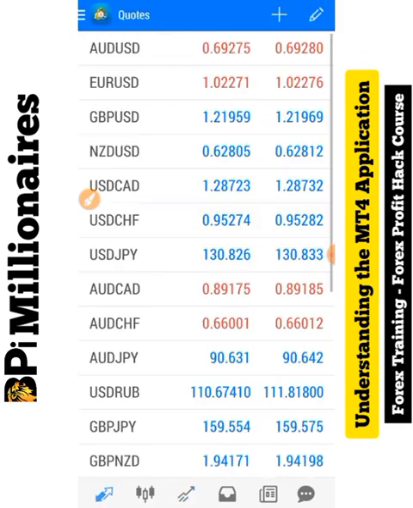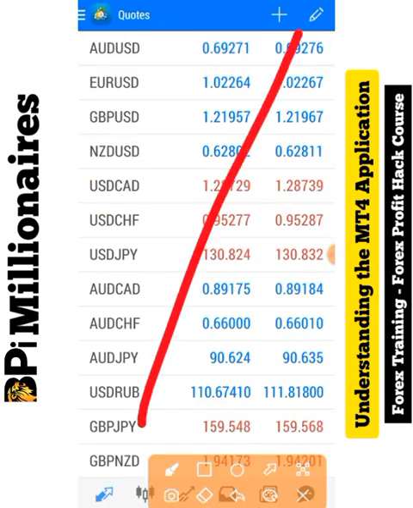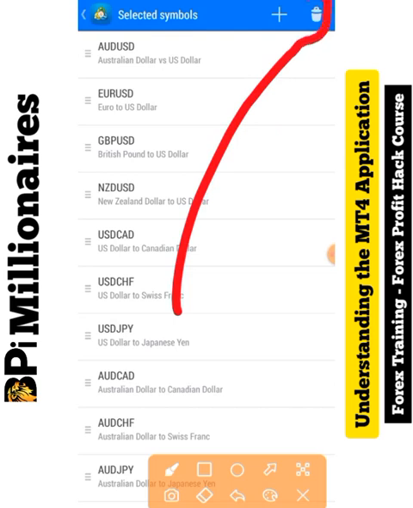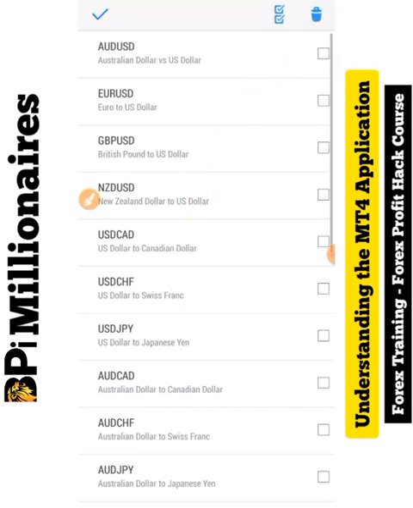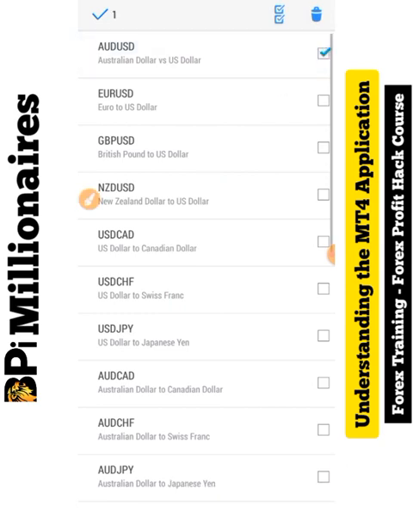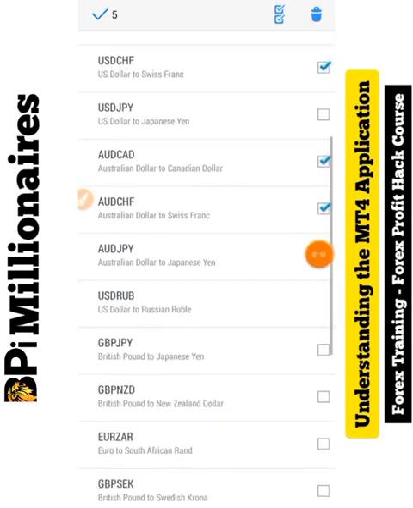Okay, go back to the quotes. We're on the quotes now. You click on the edit button, and then you click on the delete button first. When you click on the delete button, it's going to ask you to check the ones you want to delete. So you check the ones you want to delete.